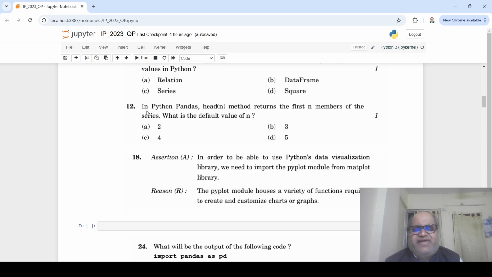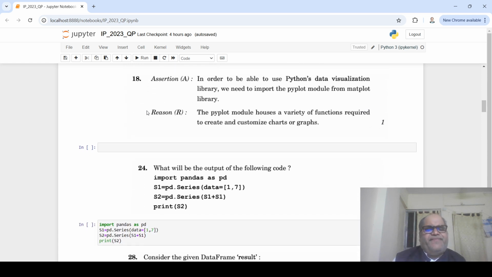In order to be able to use Python's data visualization library, we need to import the PyPlot module from the Matplotlib library. Correct? A is correct. Assertion is correct. Reason: PyPlot module houses a variety of functions required to create and customize charts. So that is also correct. In this particular case, your option will be A, where assertion and reason both are correct.